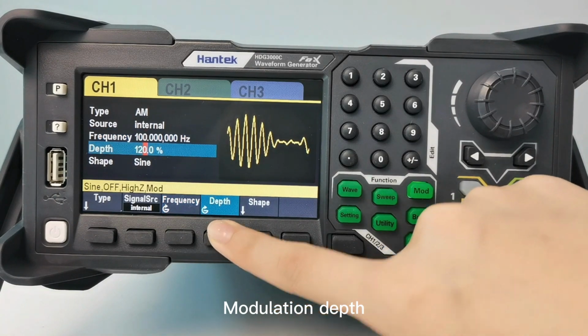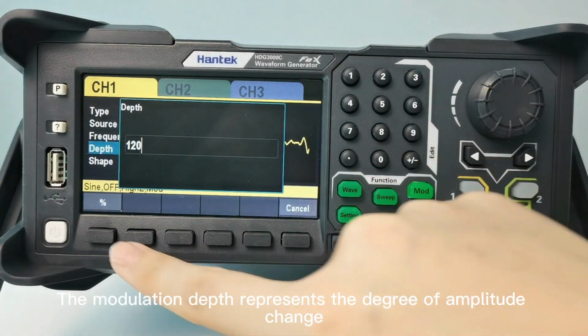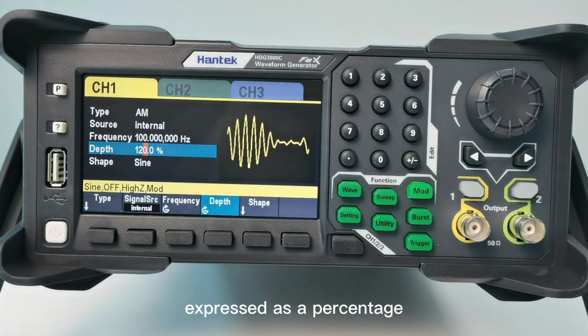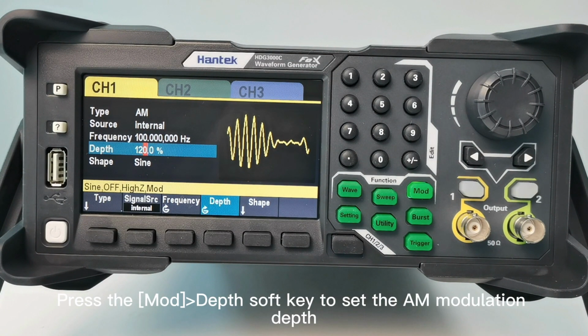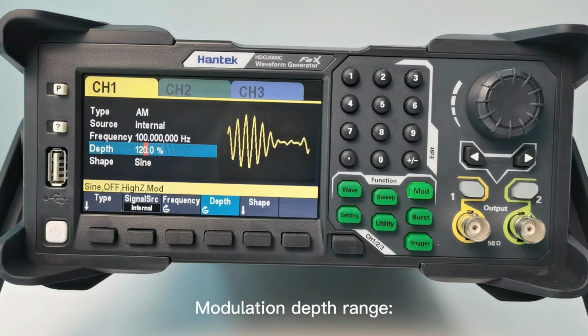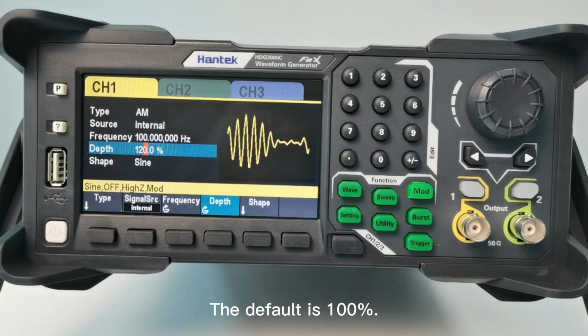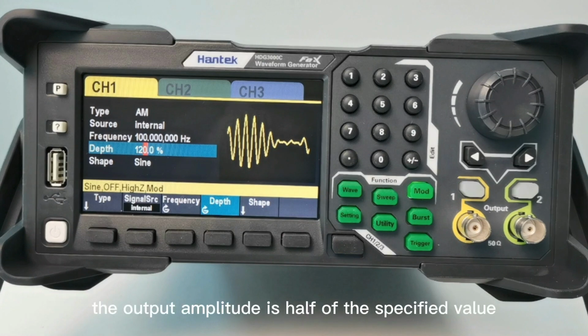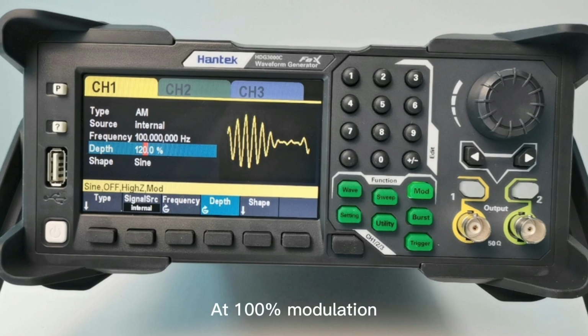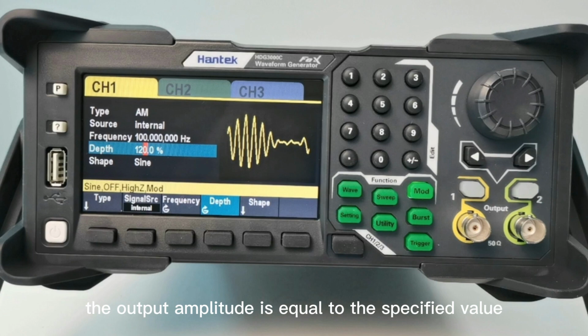Modulation depth. The modulation depth represents the degree of amplitude change, expressed as a percentage. Press the Mod Depth soft key to set the AM modulation depth. Modulation depth range, 0% to 120%. The default is 100%. At 0% modulation, the output amplitude is half of the specified value. At 100% modulation, the output amplitude is equal to the specified value.